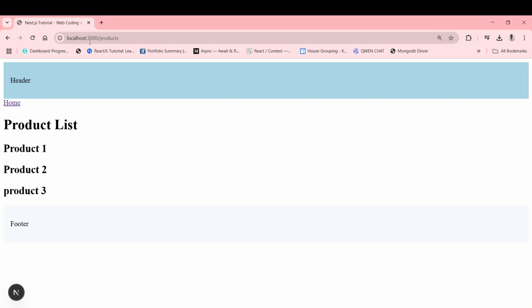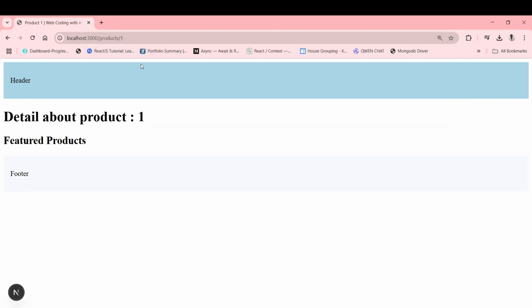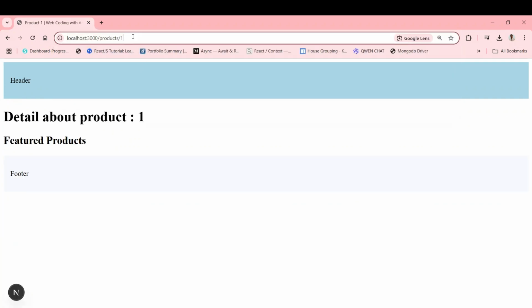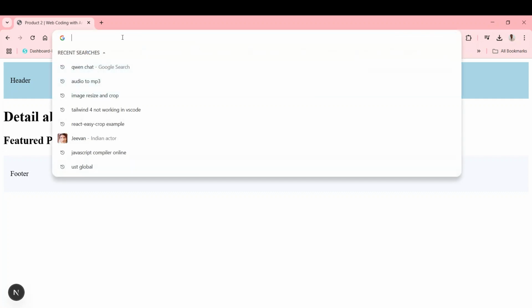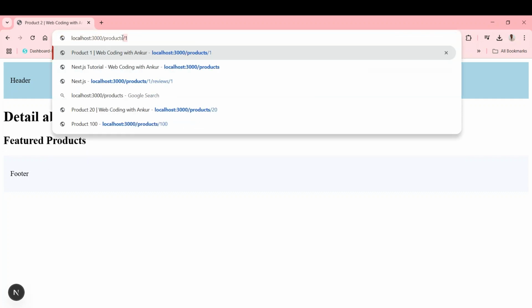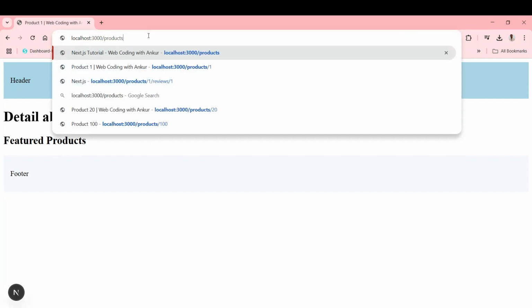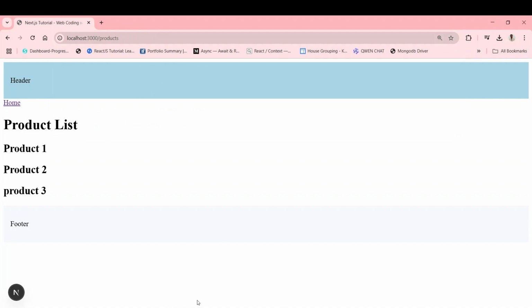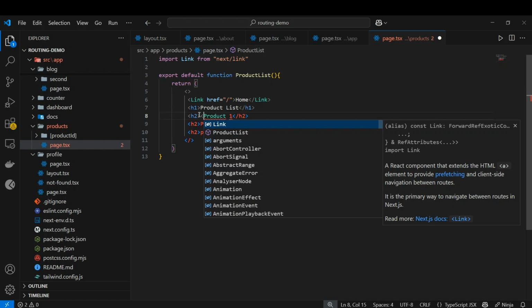Now let me create a dynamic route with the help of Link component in Next.js application. As you all know, when we visit product 1, it will take you to the product 1 page, or if we visit localhost product 2, it will take you to the second page. Now we can use the Link component to link this particular list of products on the product page. Let's move to the Visual Studio Code. Here we have a product list. Let's link it to the respective page.